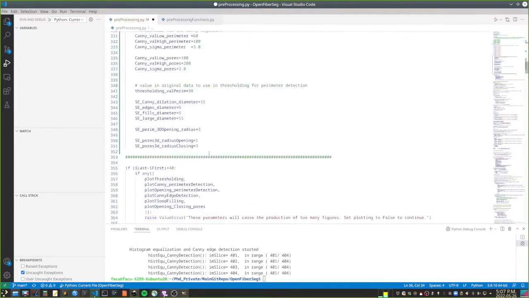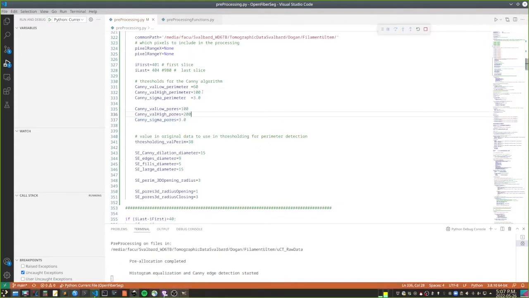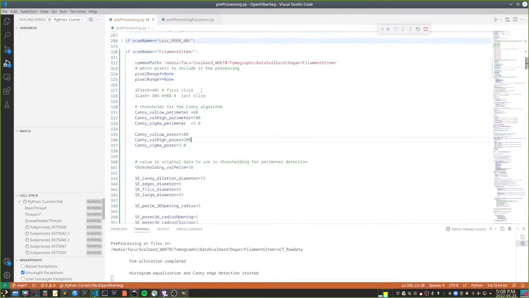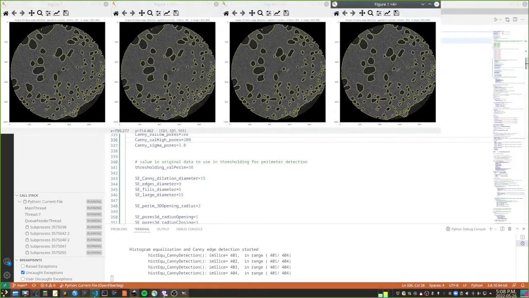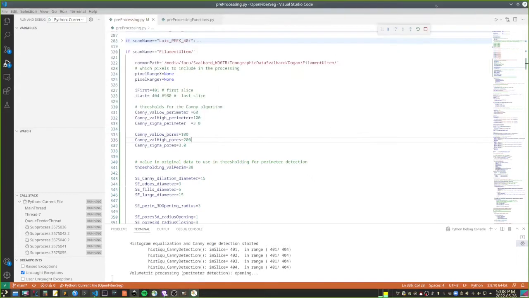These values are the same idea, the smoothing and the high and low for the Canny edge detection. We got them from another data set. So let's see what it gives us. This is just seeing what the edge detection gives us. The next step is going to look for the closed contours and fill them.